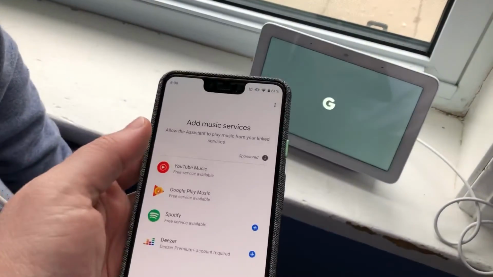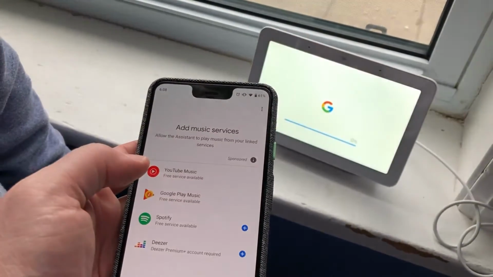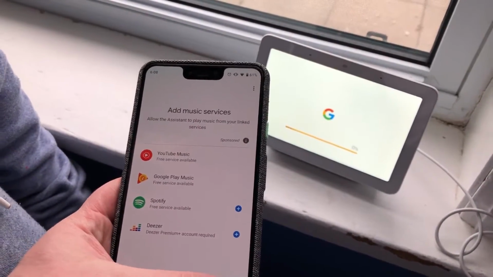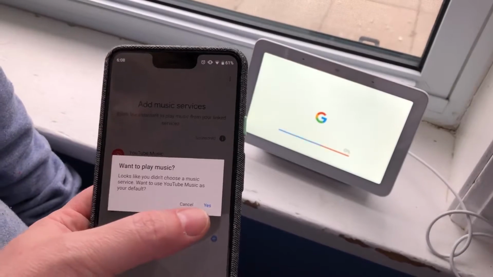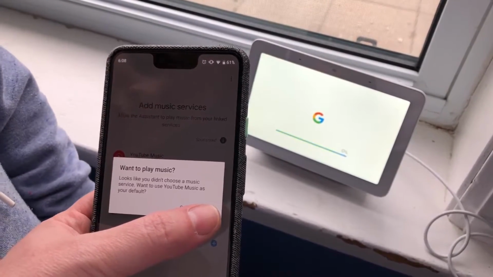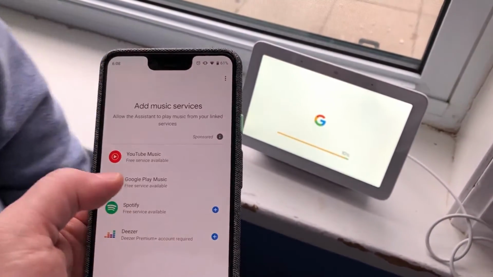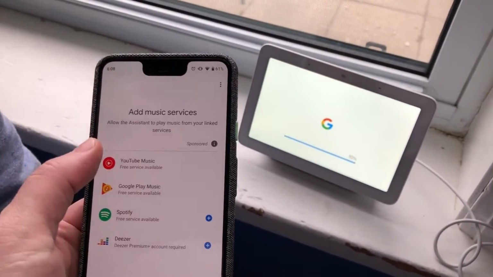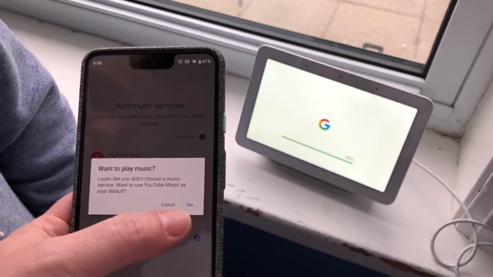We have that already in. We don't have these or any other ones. I have no idea what these are. I want this to be my YouTube Music. Those two.